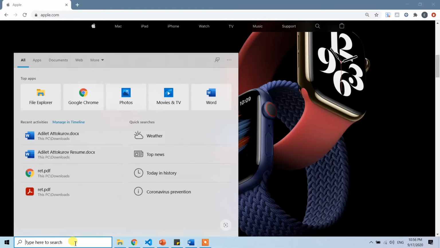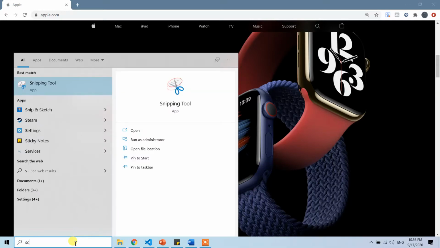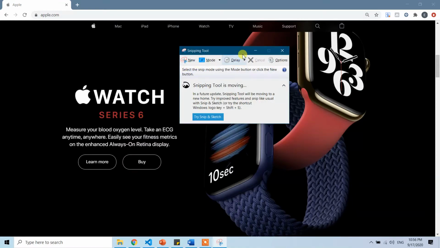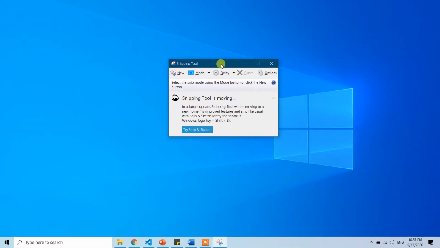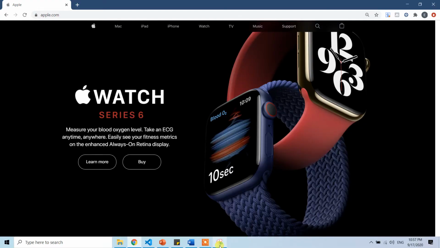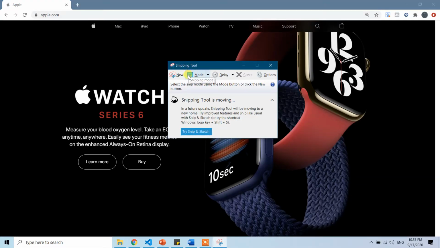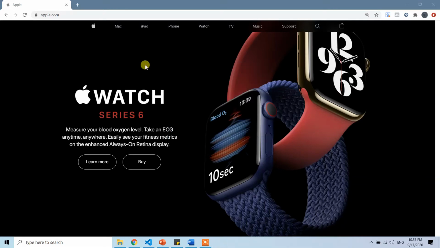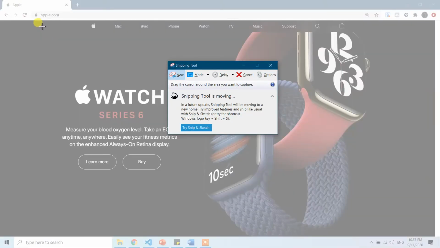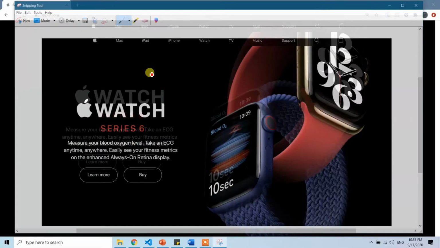Just on the search bar type snipping tool and click on that one, and here this is the snipping application. This is the free application actually. So click on the new. Let me take the screenshot of this Apple Watch, for example.